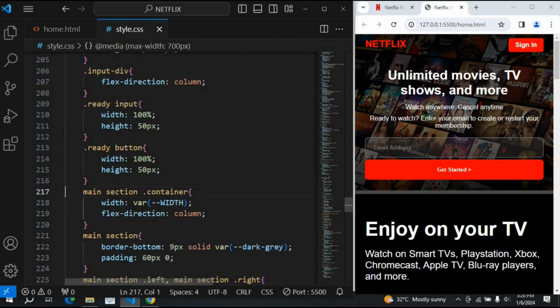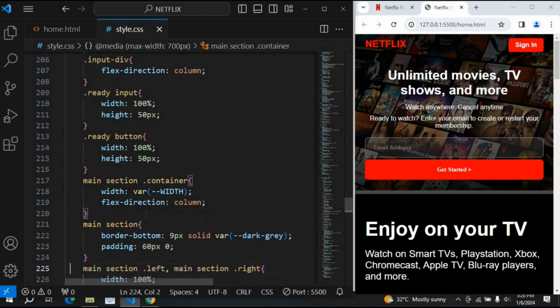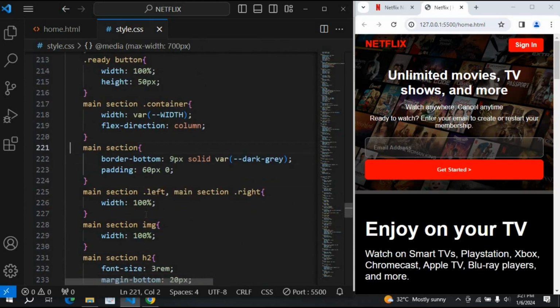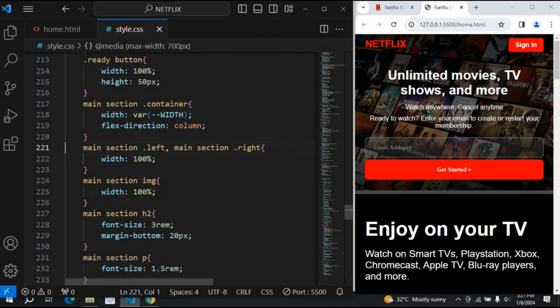Then the container flex direction column, I'm going to leave it like this. Then the next section, just remove everything. If you don't understand what I'm doing, there's no problem. I'll still do other videos on mobile responsiveness. This video is already getting too long. That's why I'm trying to sum everything up.